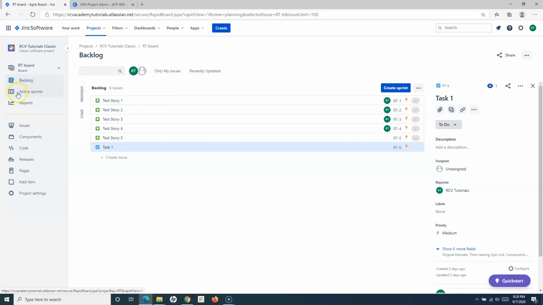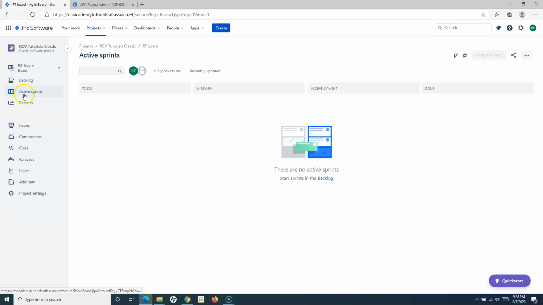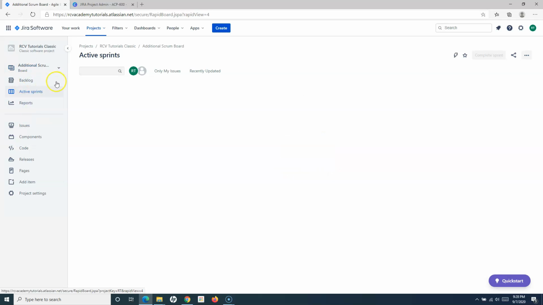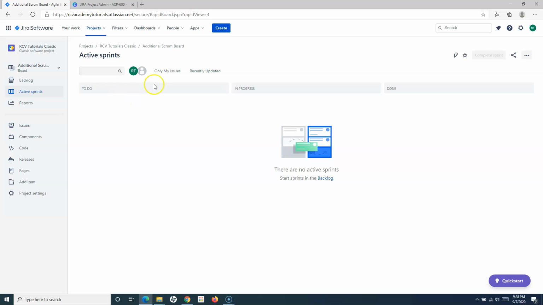If I click on the active sprint here, you will see that this is the board which got created with the project. But if I want to switch to the additional Scrum board, this is the new board that I created for this particular project. So for classic projects in Jira Cloud, you can have multiple boards created for the same project and utilize those boards.